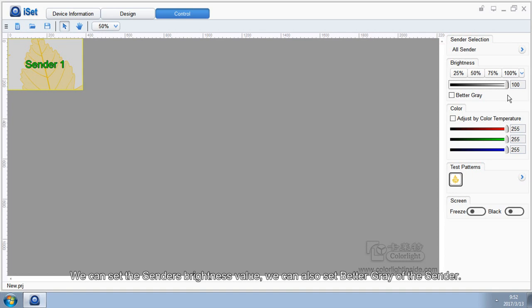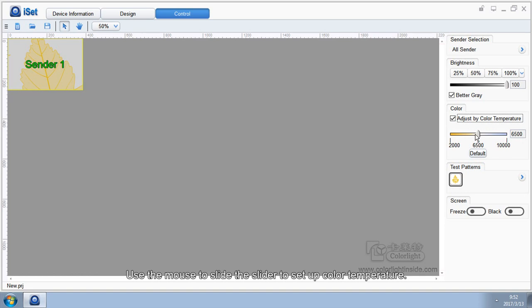We can also set beta gray of the sender. We can turn beta gray on to optimize the grayscale of the screen under low brightness. We can adjust the colors of the LED screen by setting color temperature. Using the mouse to slide the slider to set up color temperature. The adjustable range of color temperature in iSet is 2000 to 10,000. Click on Default. We can quickly set up the color temperature to 6500.